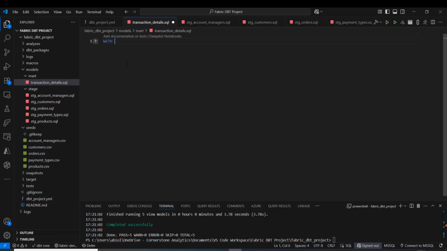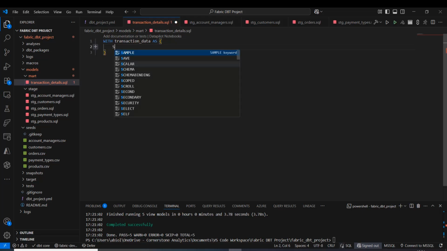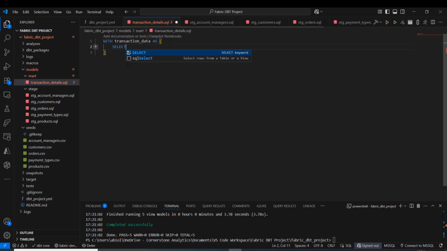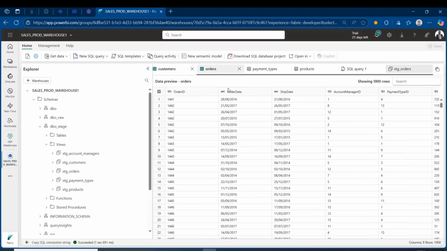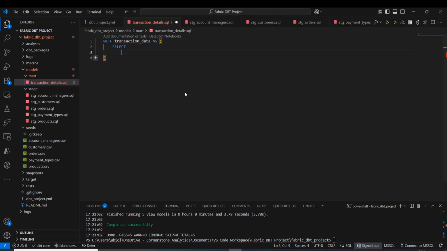So I'm going to type in WITH, and I can give this one transaction_data and use the AS keyword, open the brackets, and now we can go on and select our columns. So select star. First, let me just come back to the warehouse. Now we want to select the order ID, so I'm going to type in o.order_id. This o is the alias that we are prefixing to the order ID column.